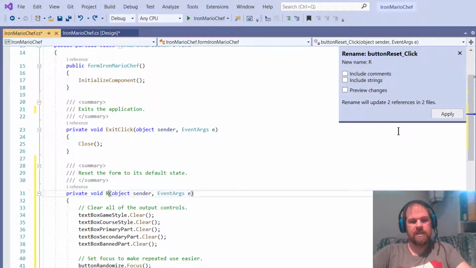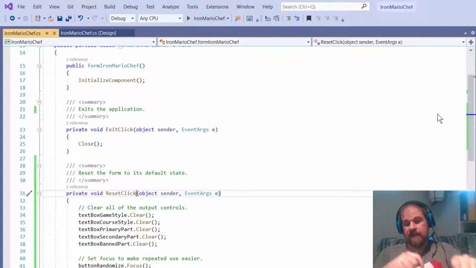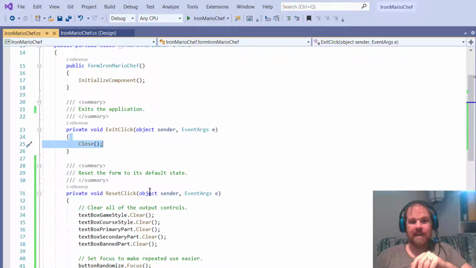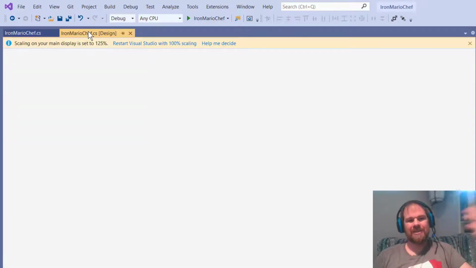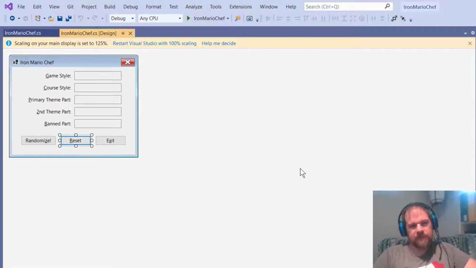And so if I wanted to change this to reset click, I just type reset click, I click apply, and it is done. And that name has changed, and the one in the designer file has changed. So now it's renamed, and it's beautiful, and it matches the style guide, and the IDE has stopped complaining at me. Everything's wonderful. There we go. 2/3 of the functionality is complete.